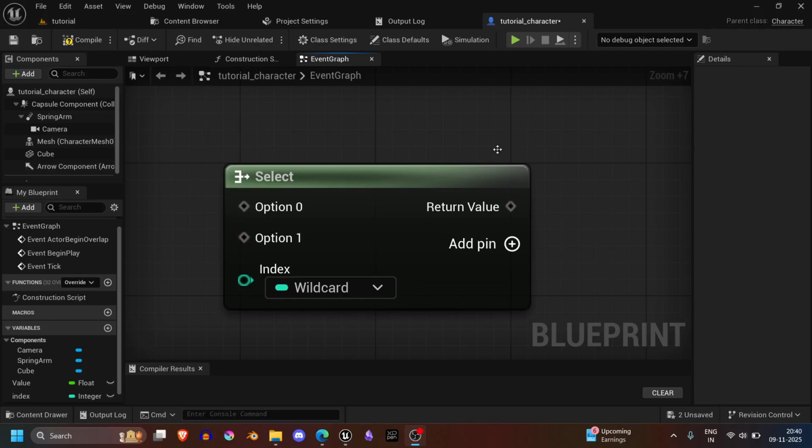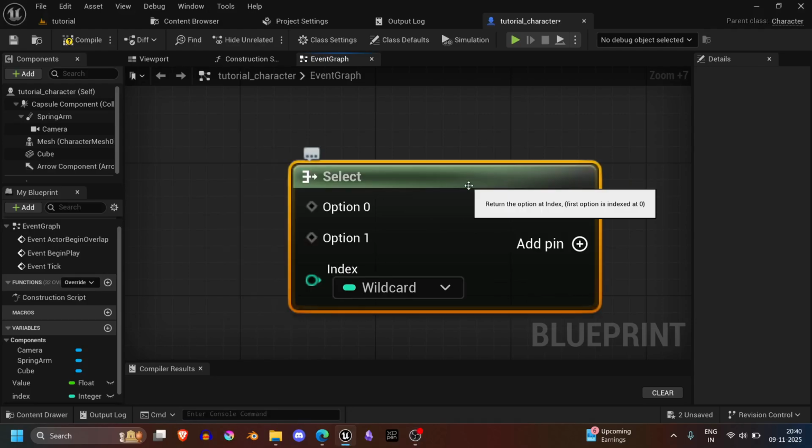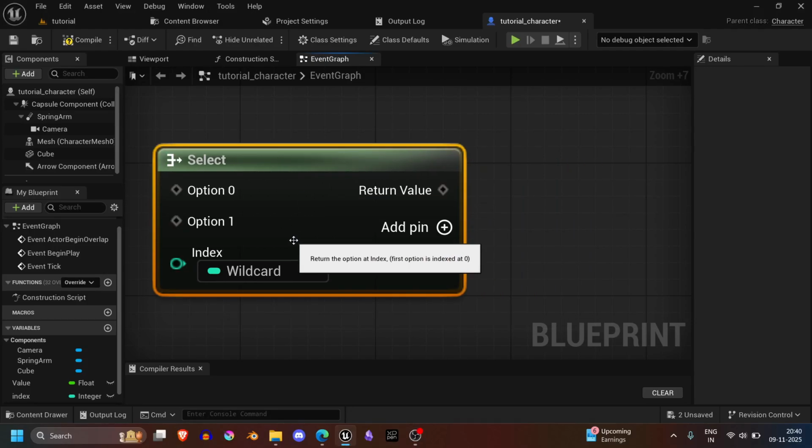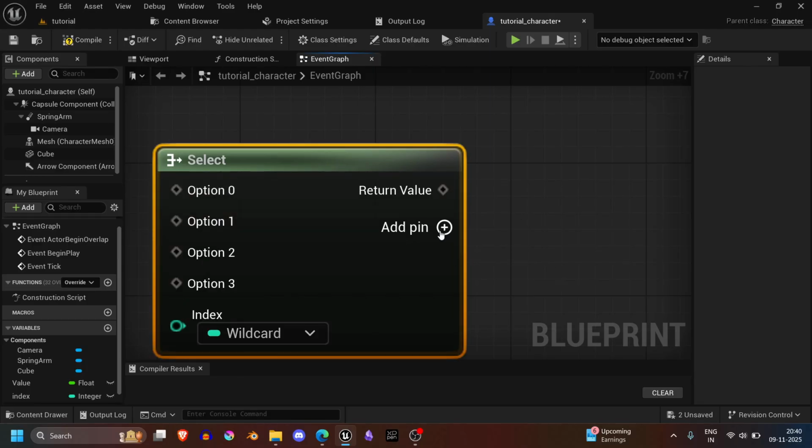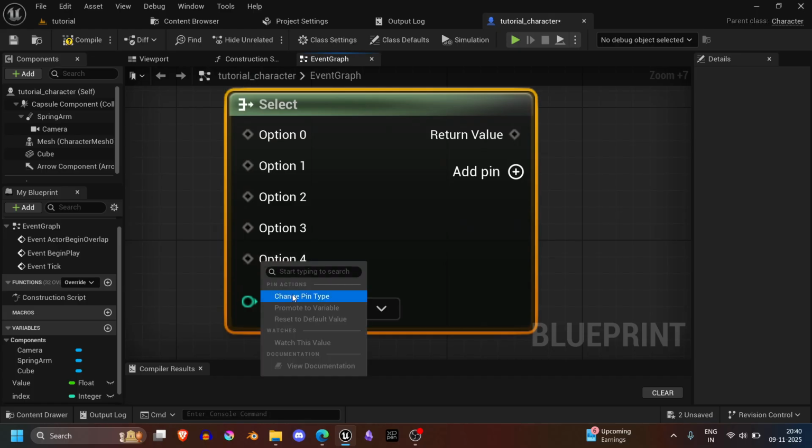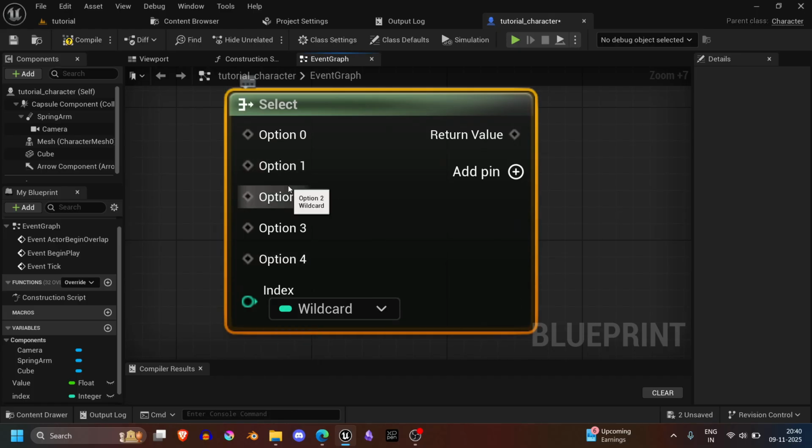So you want to choose between options without spaghetti code. That's what Select does. Instead of stacking branches, Select chooses instantly between values, clean, fast and easy. And here you can see on the screen we have the option to add as many pins as we like, and we can also change its type.